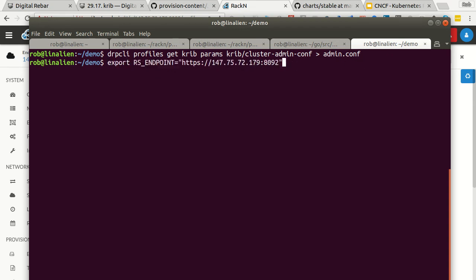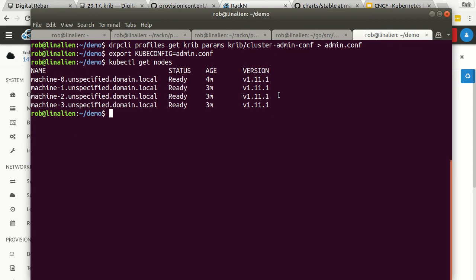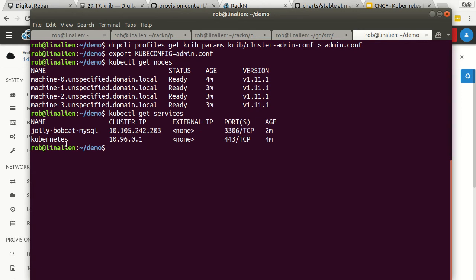And then what I want to be able to do is just say kubectl admin conf. And so now if I kubectl get nodes, these are the nodes that are in my cluster. Very nice, all the ones I just brought up. And if I want to say get services, I'll actually be able to see the MySQL service that got installed in the cluster. So rock on, I'm doing pretty well.